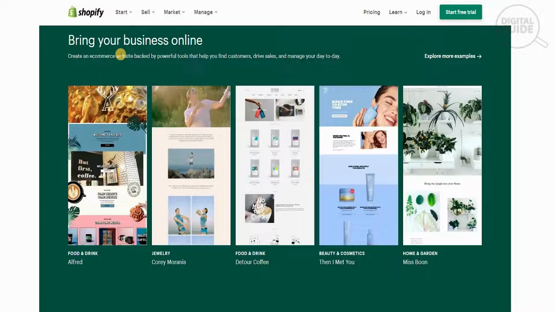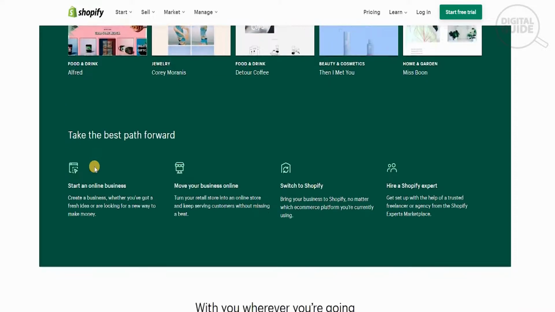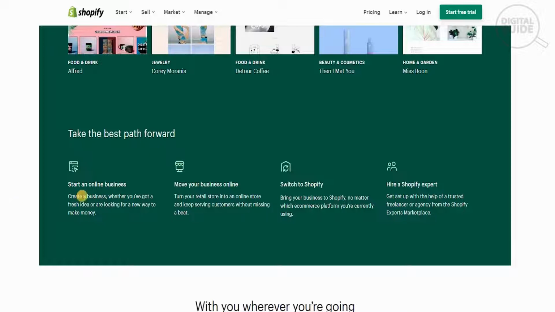Bring your business online. Create an e-commerce website backed by powerful tools that help you find customers, drive sales, and manage your day-to-day. And there's a lot of examples that are available. You can take the best path forward. You can start an online business, create a business whether you got a fresh idea or you're looking for a new way to make money.